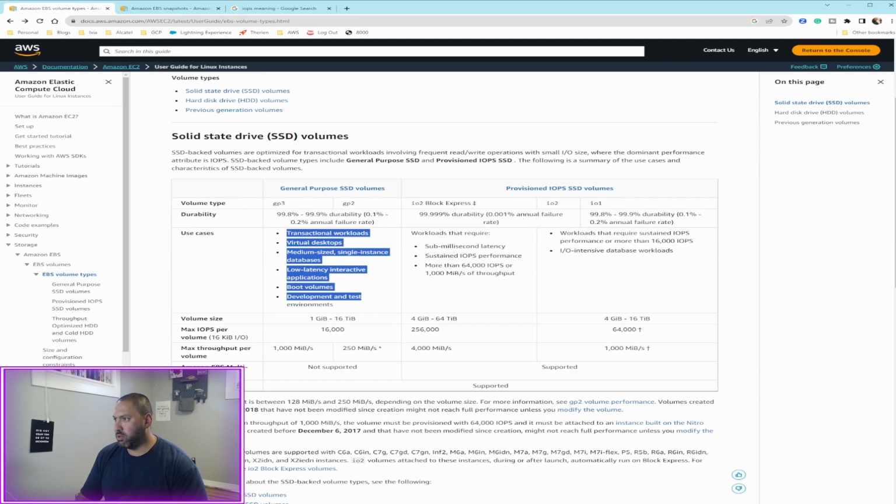My computer is refusing to work. It's always lovely to have technical difficulties. So volume size could be between 1 gigabyte and 16 terabytes. And then you have provisioned IOPS. That means we're going to be doing a lot of reading and writing into the disk. You have IO2 and IO1, these are the main ones, and you can have 64,000 input and output operations. We're using these types of drives.